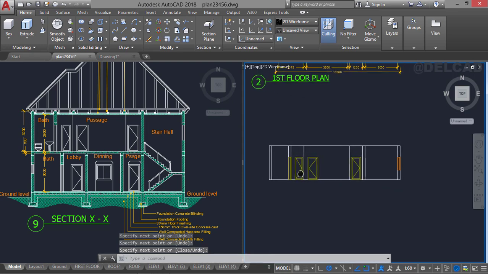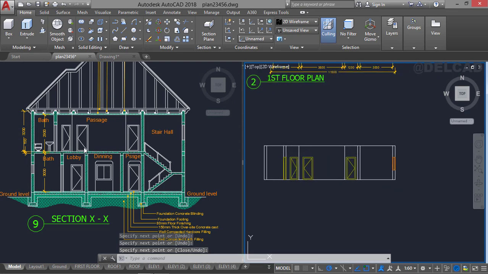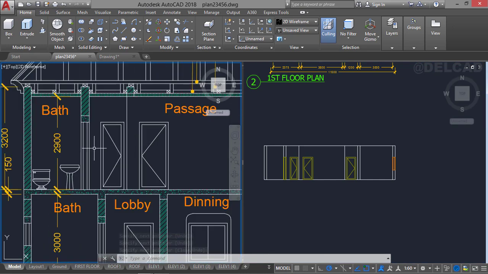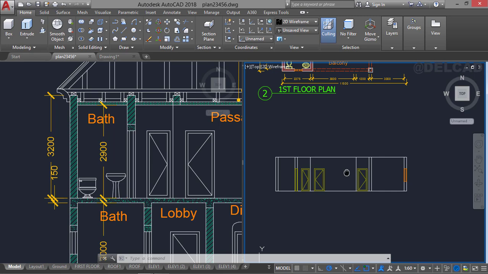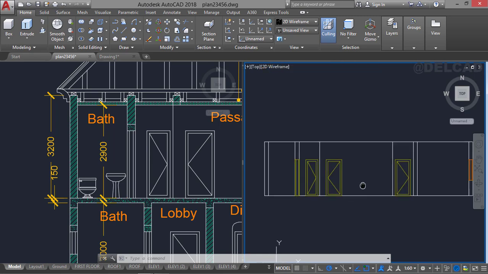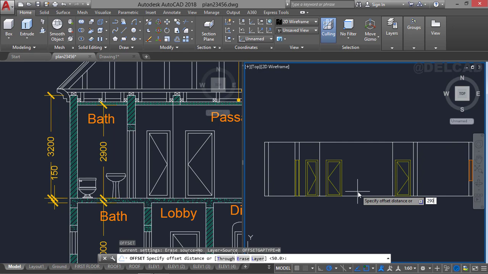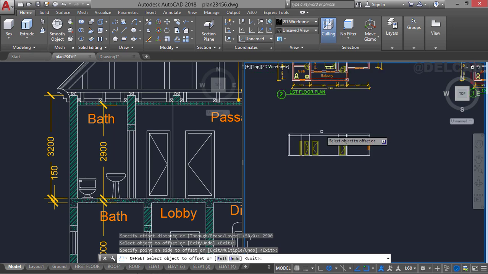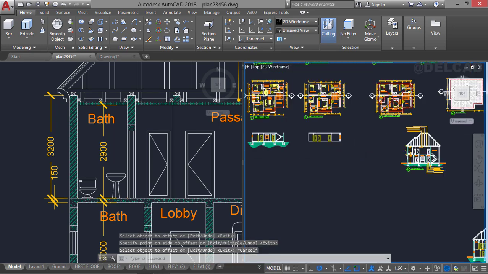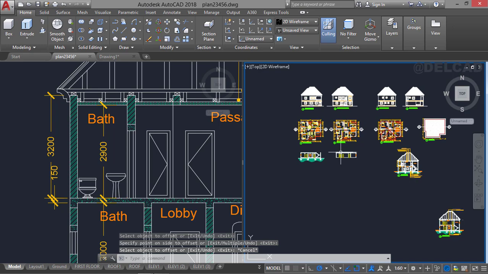Alright, so we now have this. Now if you look at the section which we already have, from the top of the slab to the height of the ceiling, we have a height of 2,900. So before we move this, we're going to offset for that very particular height. So use the offset command, and I'm offsetting by 2,900, and I'll offset up to get that. And then after this, we can join the parts of these drawings together to get a full section.